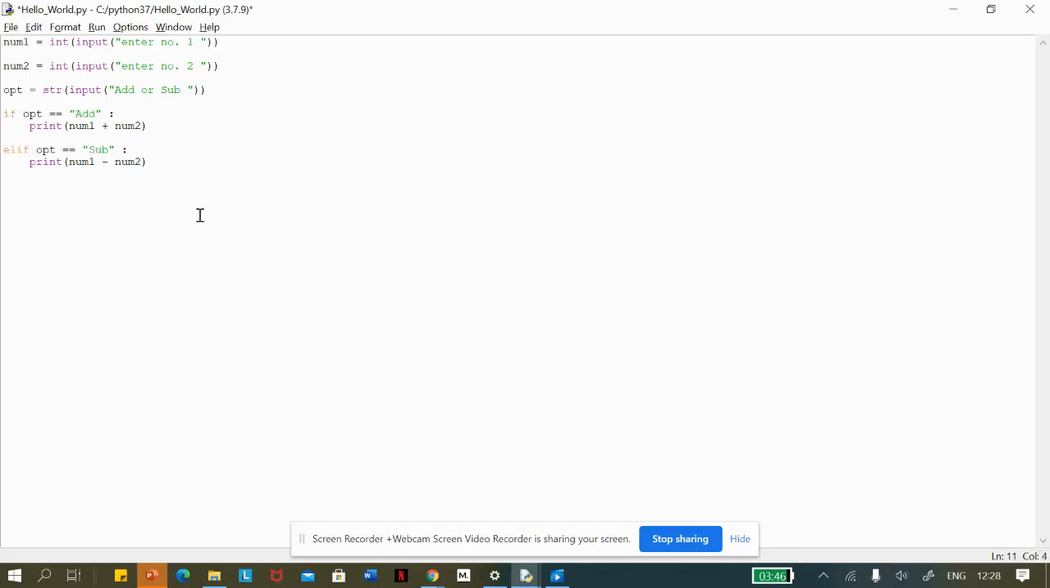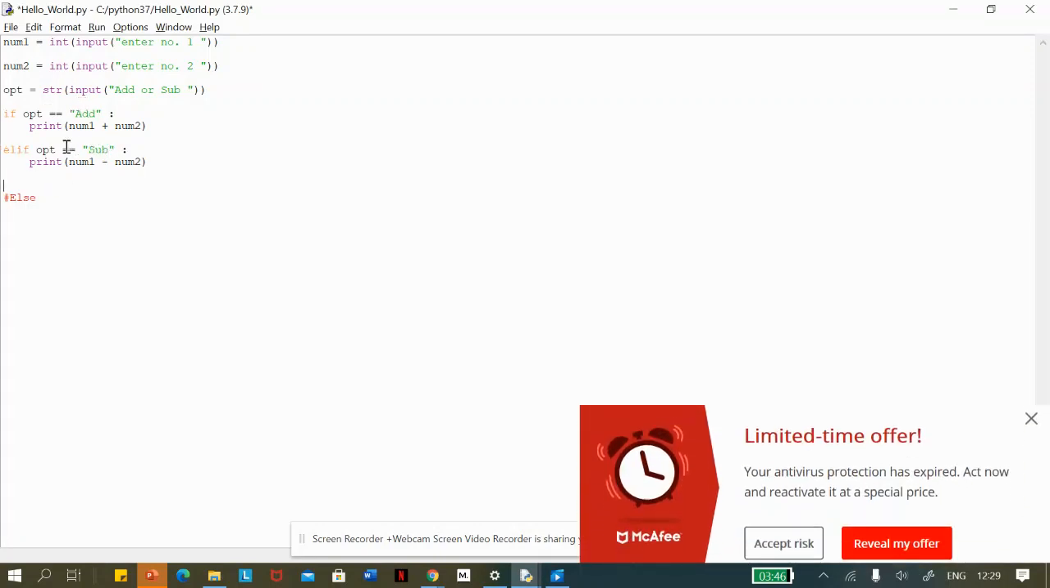But some of you might ask the question, what if none of these statements are true? What if opt is not equal to add, and what if opt is not equal to subtract? What if, let's say, the user didn't enter the right value? Well, that is where else comes in. So in else, you basically say if the user enters anything else other than add or sub, that is where you would include else.